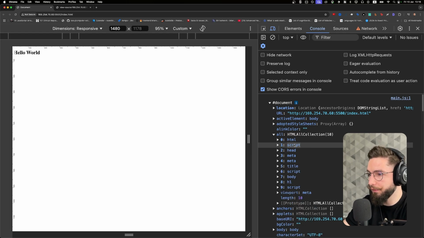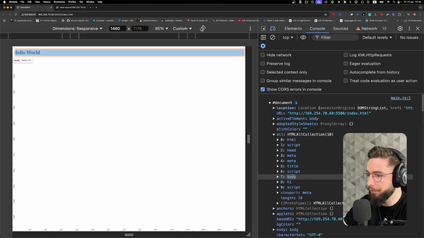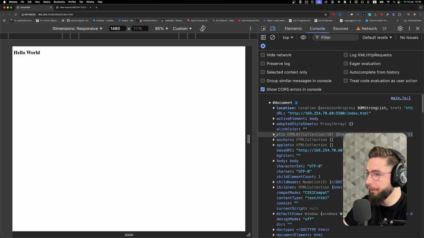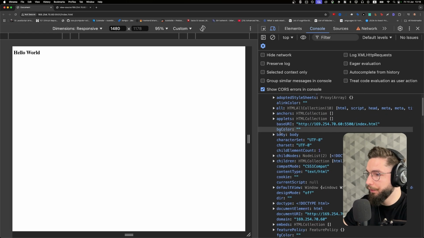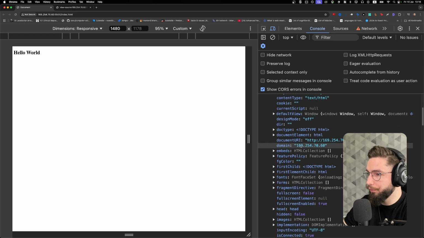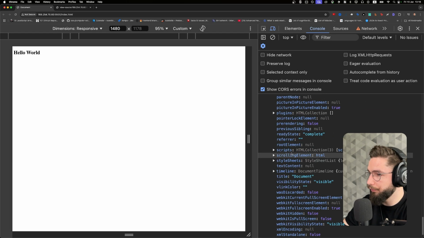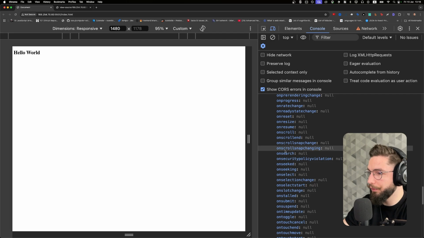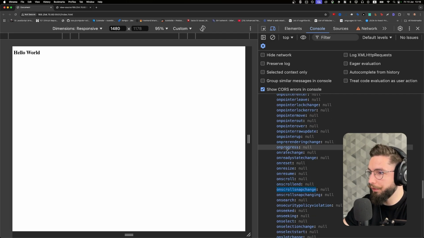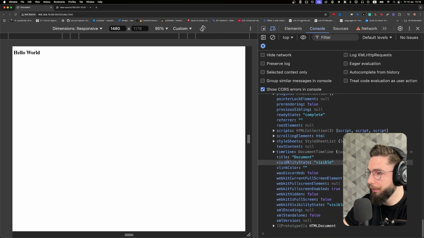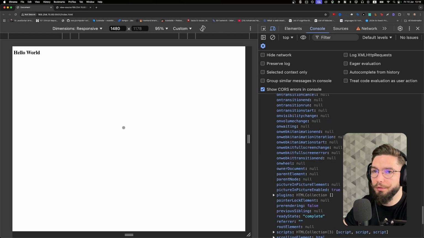We have the meta tags, the head, the script, the body, the h1 from here, and everything. You can look into this. You're also going to see the domain and everything else. You can also see the actions that you can add to it if you want. Just check it out and look into that.